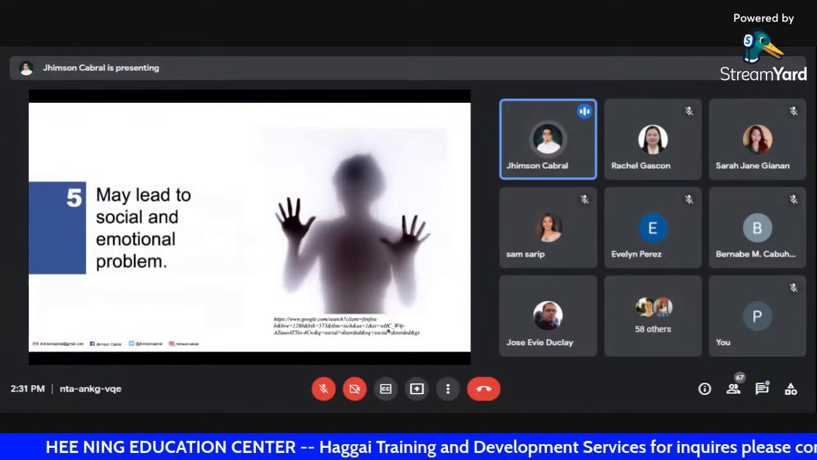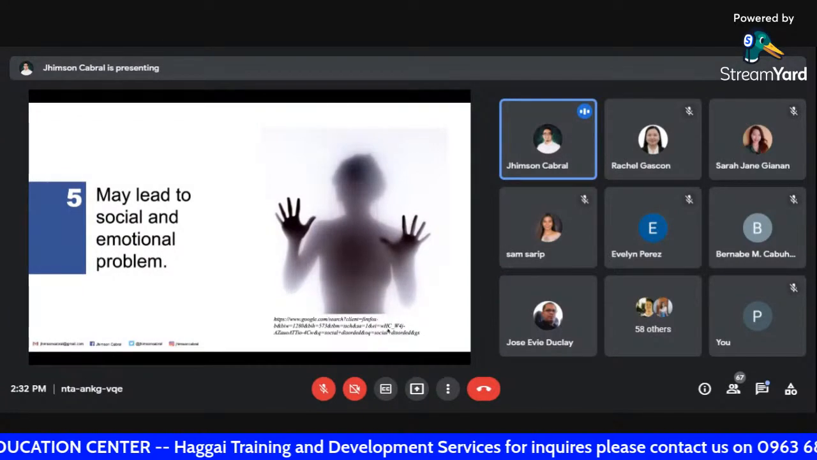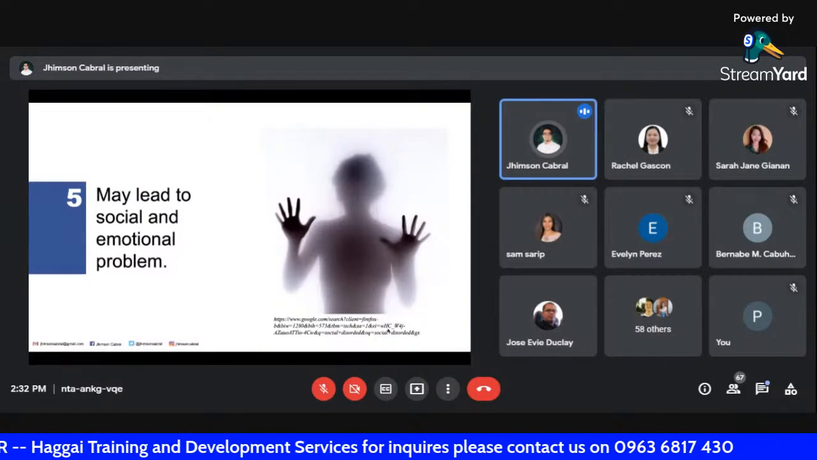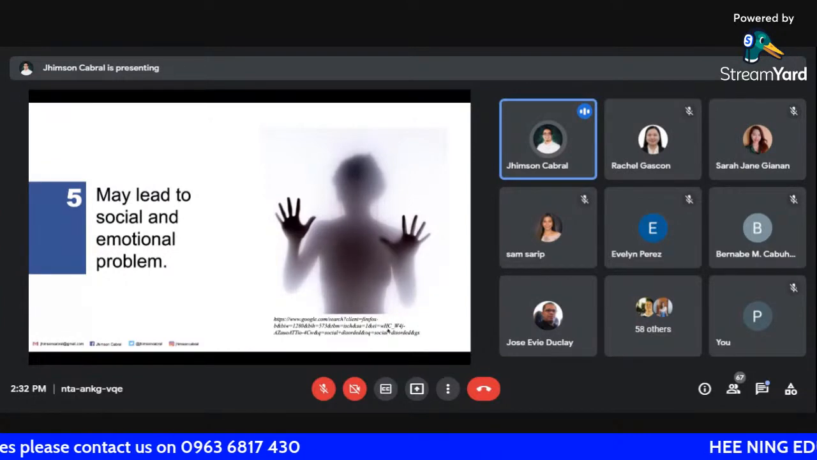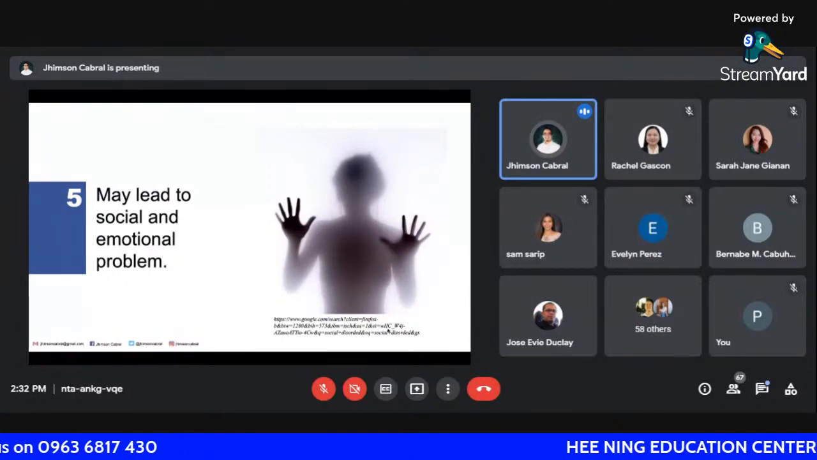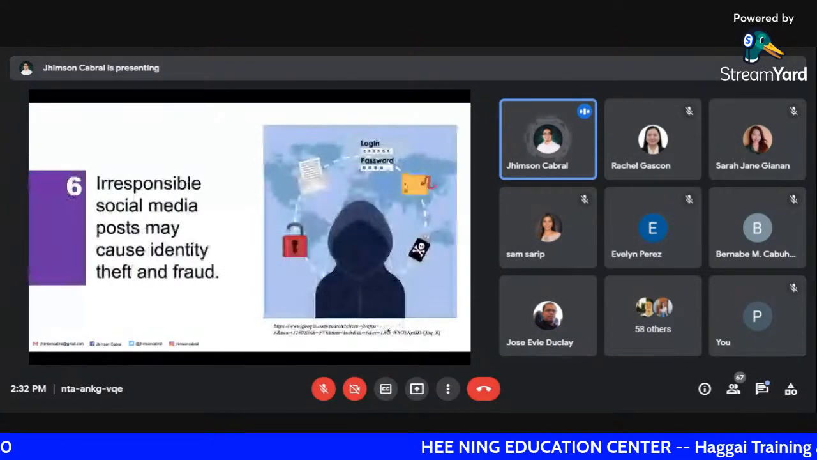Okay? The next one is may lead to social and emotional problems. Maaaring ang exposure ng bata sa social media may cause depression or anxieties kasi kung ano-anong nakikita sa social media. And the worst ay maging sanhi ng emotional problem.